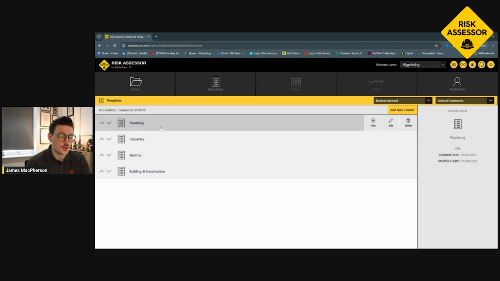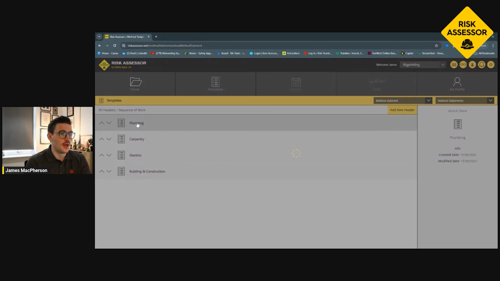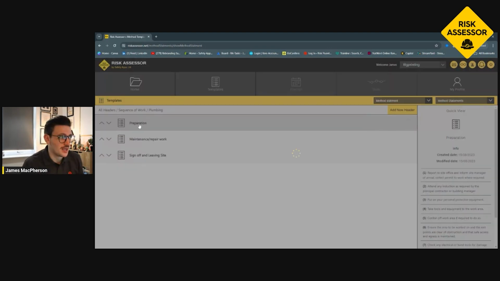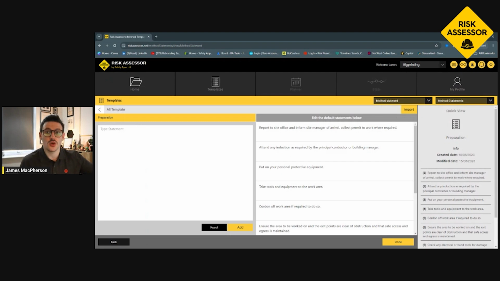So now we've got subheaders, and then underneath the subheaders we will have more subheaders, because we've got sequence of work, we're doing plumbing, and then parts of that plumbing process: we have preparation, maintenance / repair work, and then sign off and leaving site. Then when we go into preparation, now we have our statements. So hopefully you can start to picture what the document looks like. Sequence of work, then underneath it we would have plumbing, preparation, work, sign off.